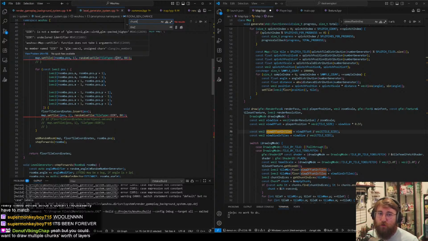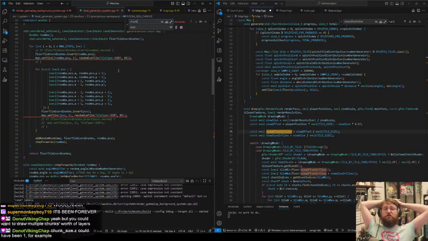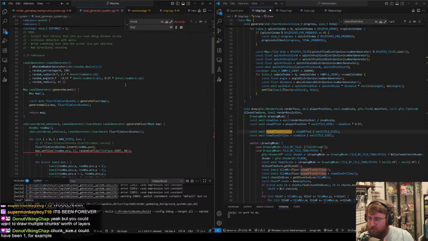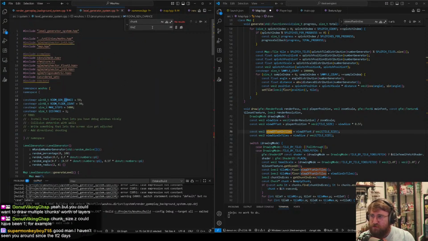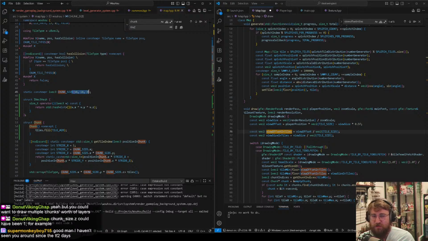You could want to draw multiple chunks worth of layers. Hang on a moment. You could want to draw multiple chunks worth of layers. Yeah? Chunk size Z could have been 1, for example. Chunk size is, I thought, the maximum. No? I thought that's what that was. It's the definition of what a chunk is. Its size is 16 by 16 by 3. Right? I was quite sure that's how that worked.